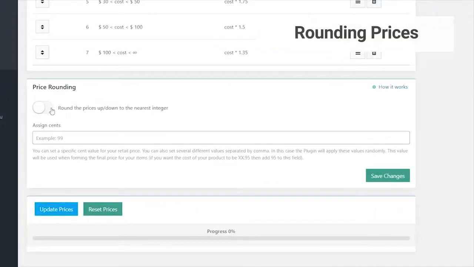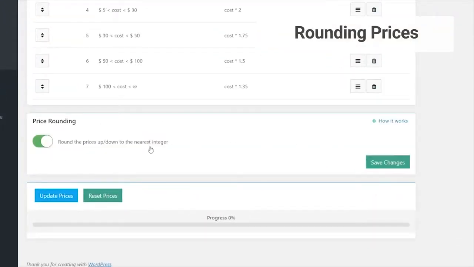With the help of the prices rounding feature, you can round your prices. If this option is activated, for example, such prices as $8.53 and $6.47 will be automatically changed after the product's price update to 9 and 6 respectively. Enable it if you need this.